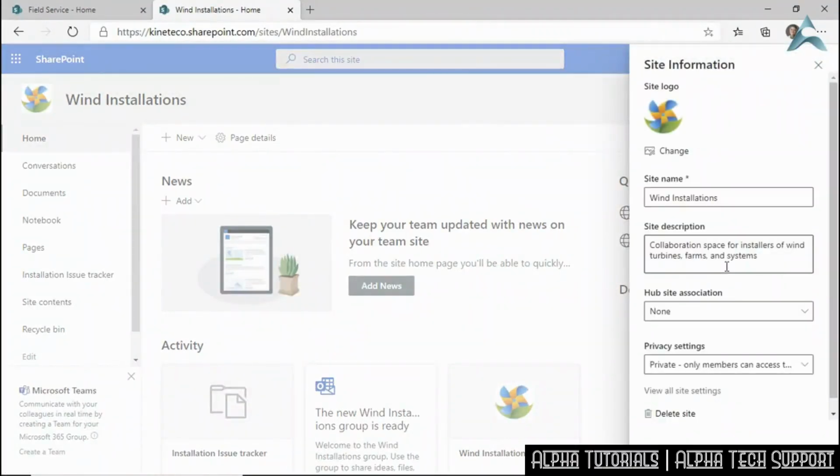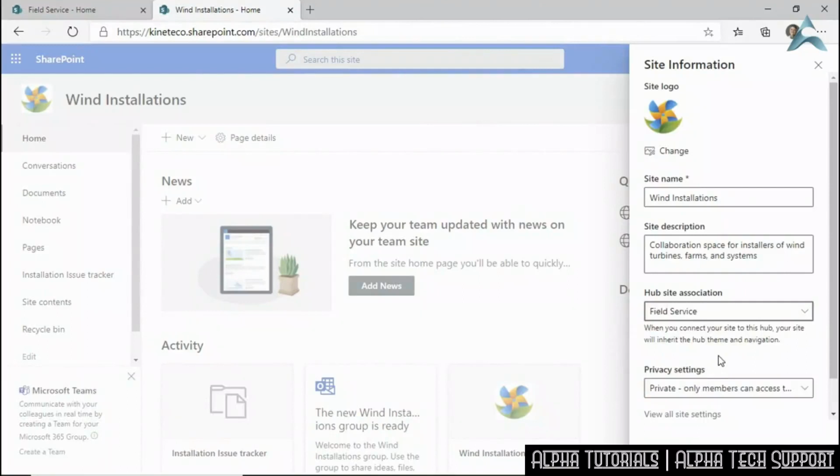And if you have permission to associate this with a hub, then you'll see hub site association and you'll be able to click this drop down and choose from the hub sites in your organization. In this case, we have only one, field service. Now note that after you make a selection, there's a comment added below this drop down that says, when you connect your site to this hub, your site will inherit both the theme and the navigation from the hub site.